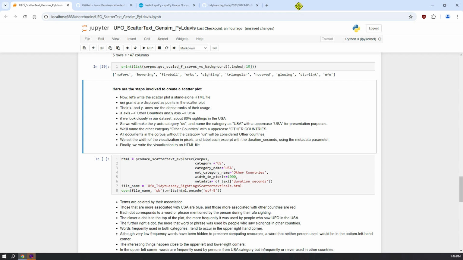Now that we have loaded a data set, cleaned it up, and also used the SpaCy parser, it's time for us to create a standalone HTML file which will contain unigrams, or words, displayed as points on a scatter plot, where the x and y axes are dense ranks.